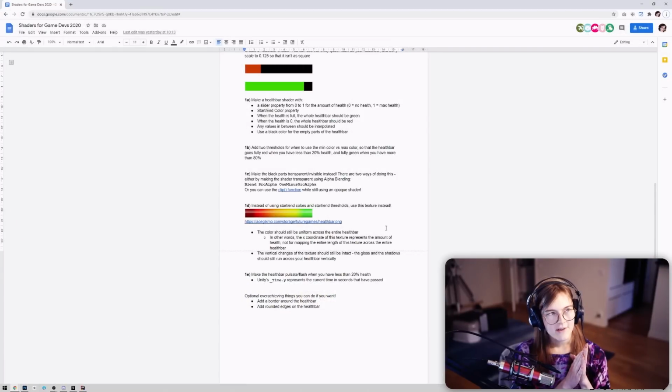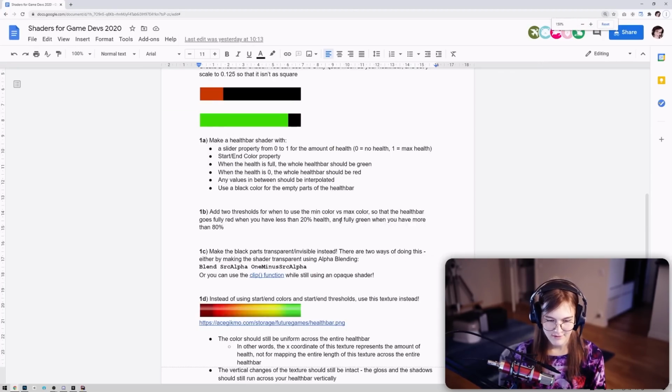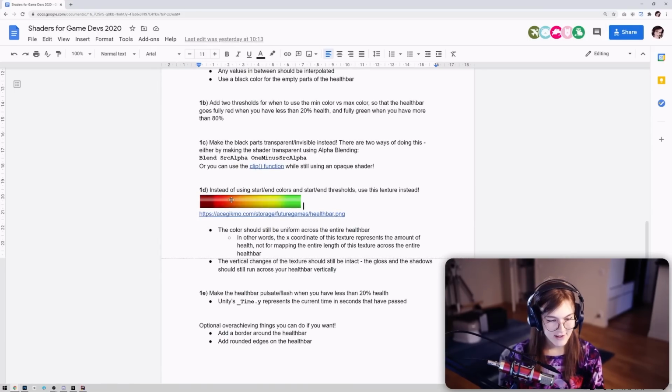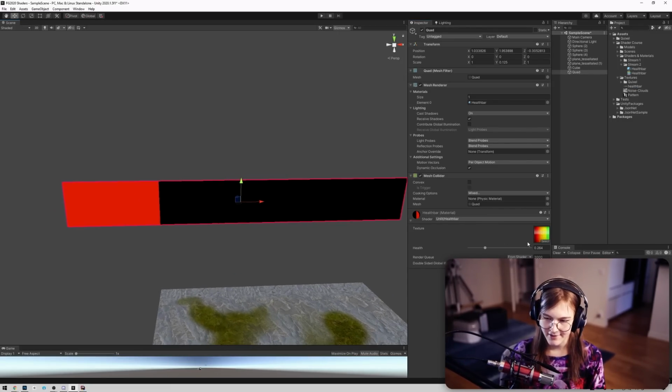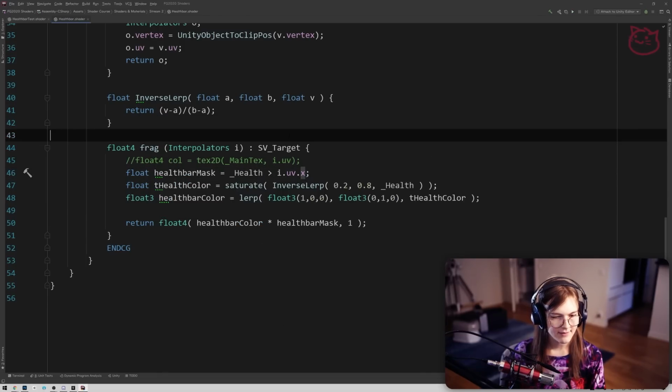Reset, there we go. So now we want to use a texture that is then going to be defining the colors that we want. So you can see that this is a texture that has some gloss effects and some shading at top and the bottom. And the color is now defined by the gradient inside of this texture instead of being something that we hard-coded into the shader itself, right? So yeah, let's add our health bar texture. And let's go back to the shader.